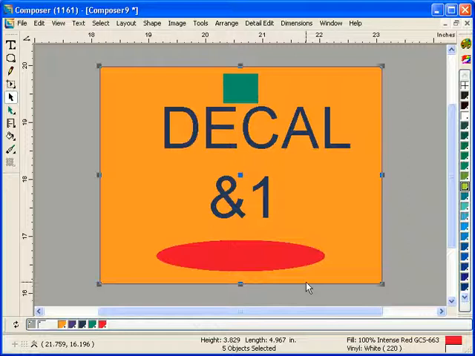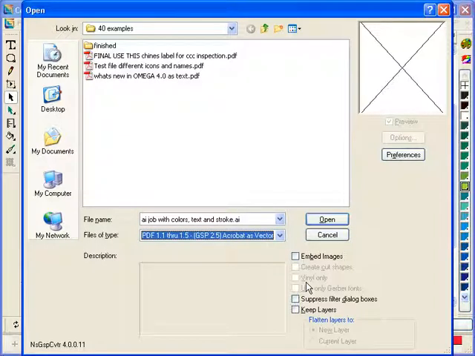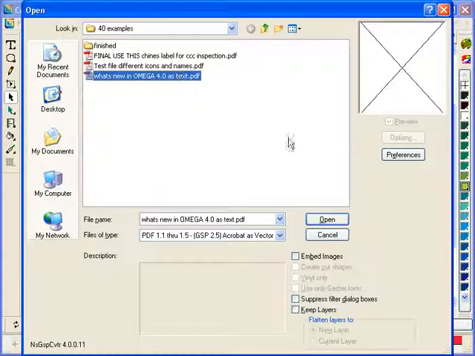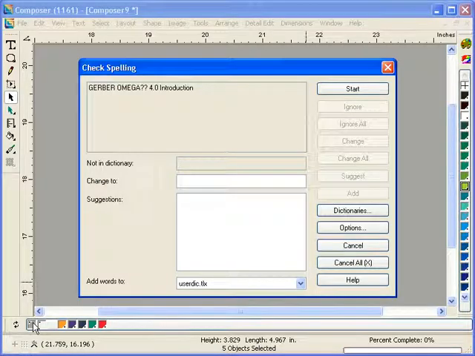Another thing, just to show an example of something else that you might see when you import text as text. So I'm going to go File, Open, and open a second job. And the second job is going to be a PDF file. So here's What's New in Omega 4.0 as text, which is the first page of the What's New document. I'm going to click on Open, and I'm going to keep convert text to curves off, so it's going to maintain text as text. And I'm going to click on OK. Because of some mappings of one type of text to another type of text, from Unicode text into the Gerber small text, in some cases not everything will map automatically.